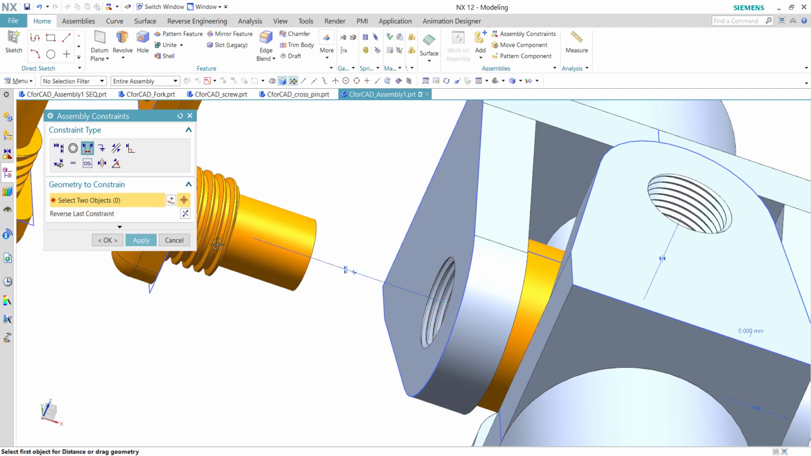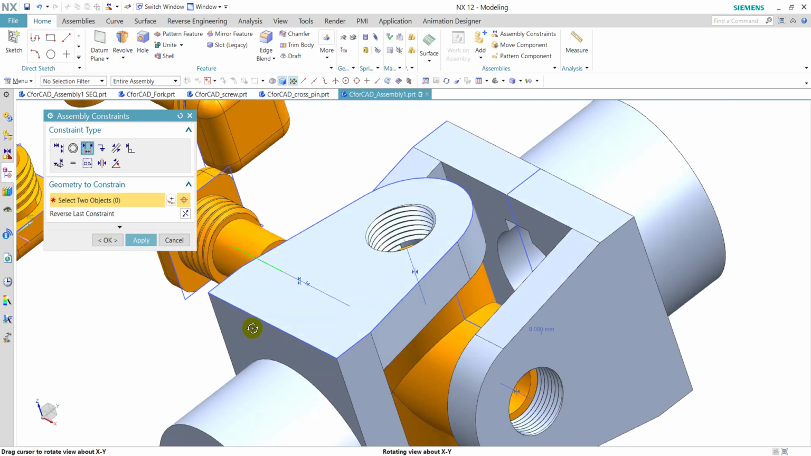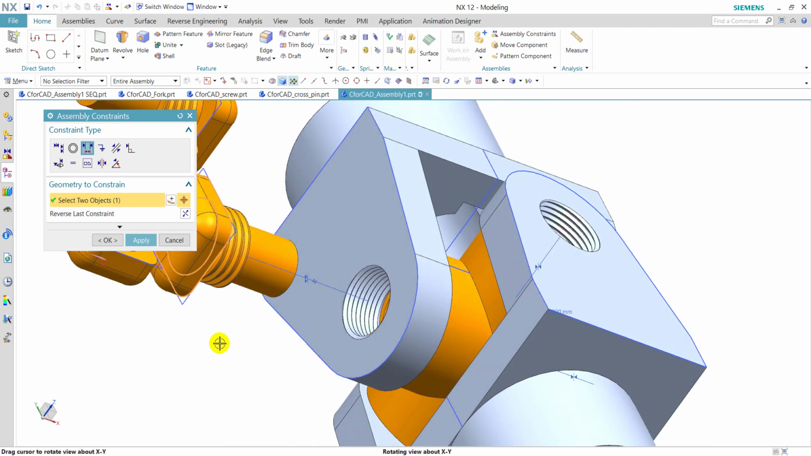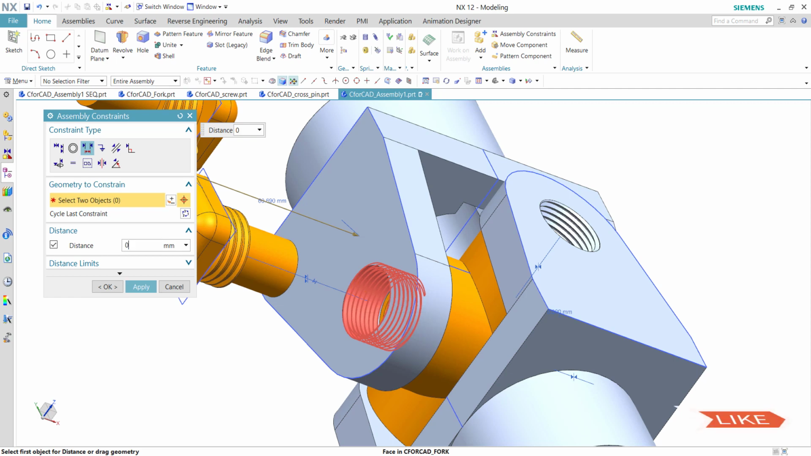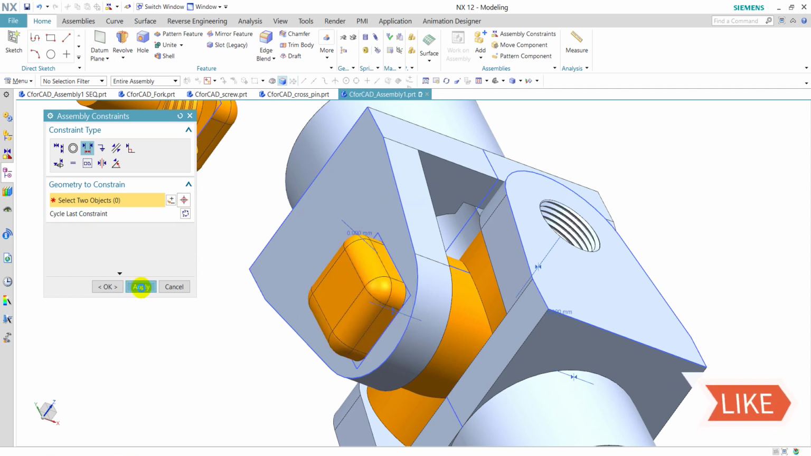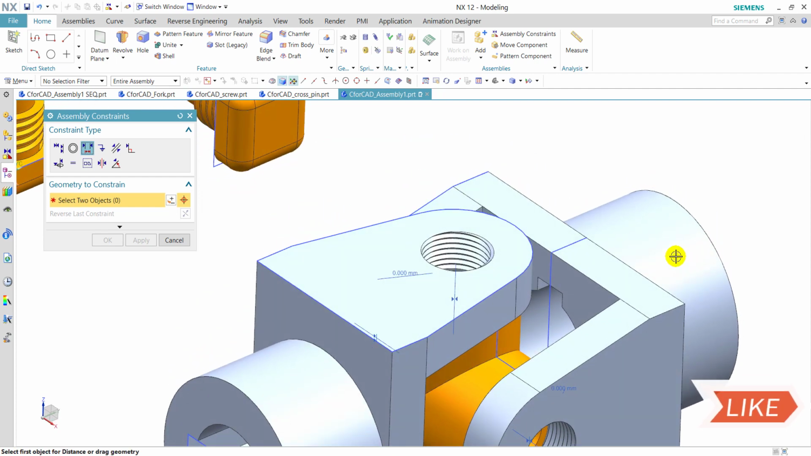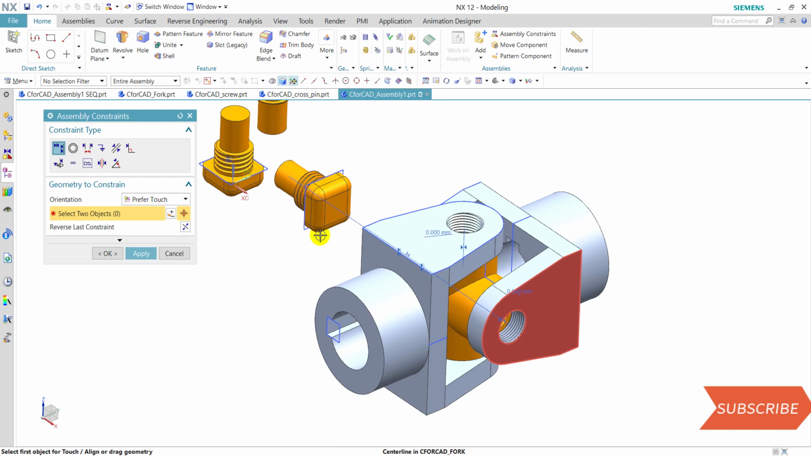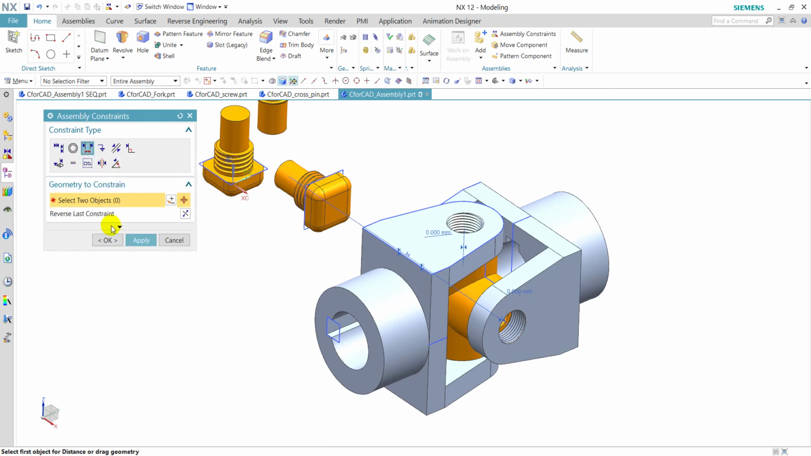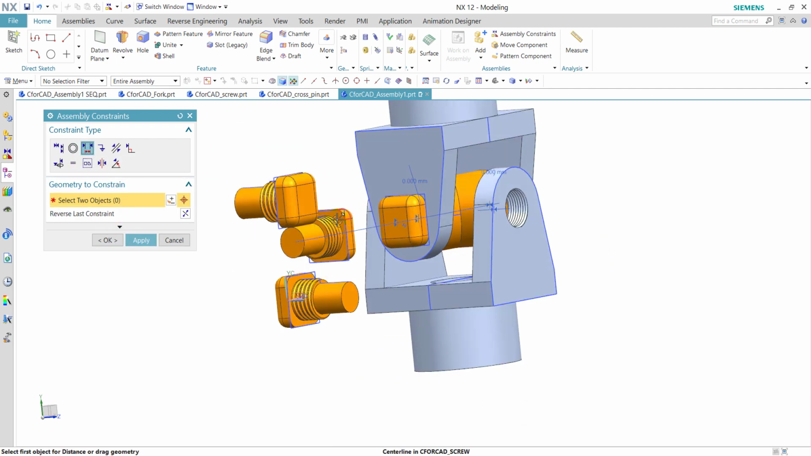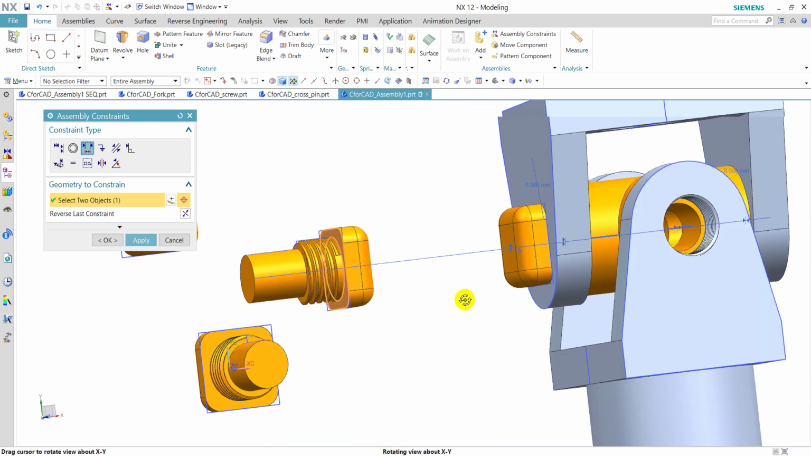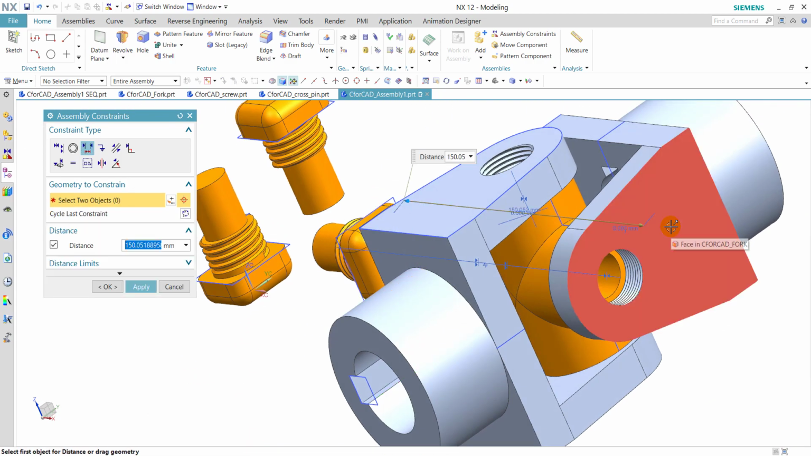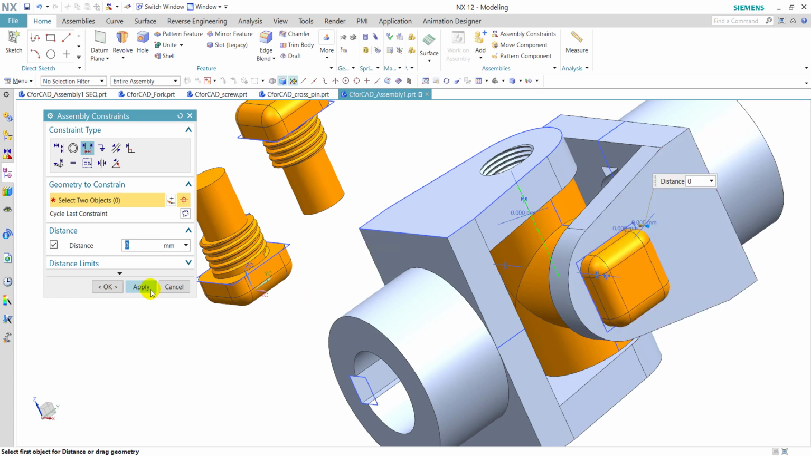Now go to distance and select this face and this face. Enter the distance 0 and click on apply. Now select touch and align. Select the center line and select the center line in fork and go to distance. Select this face and select this face. Enter the distance 0 and click on apply.